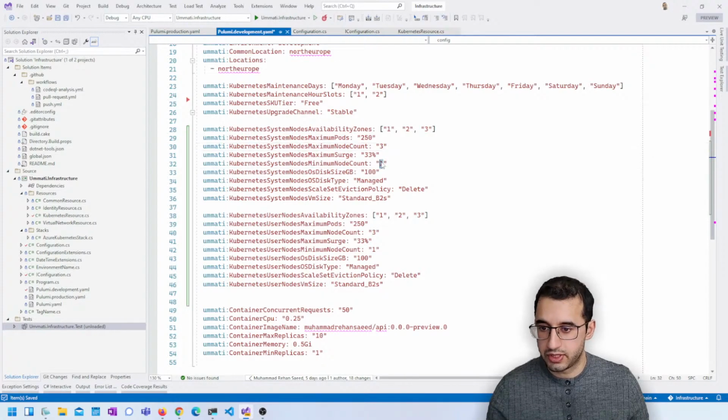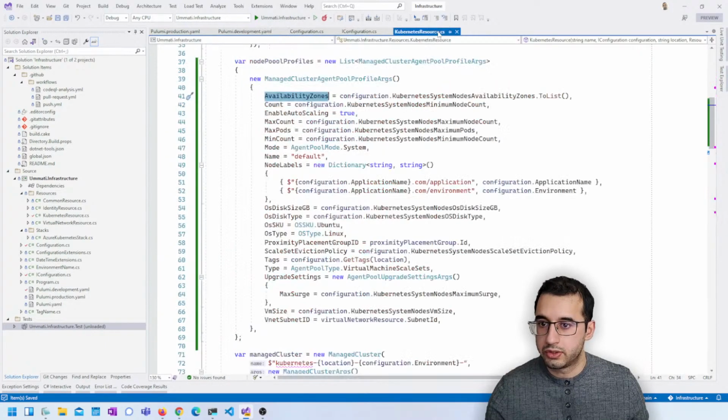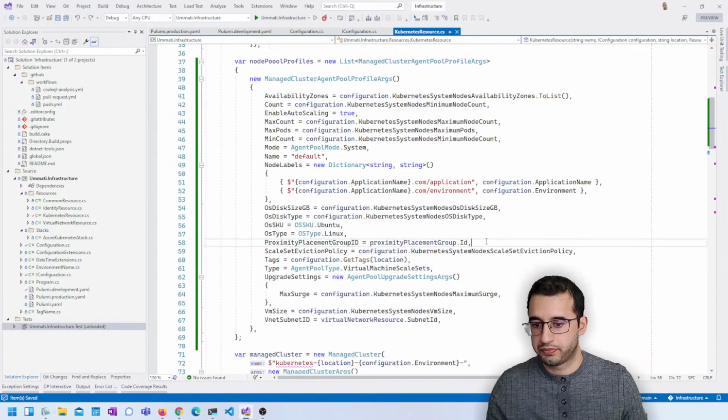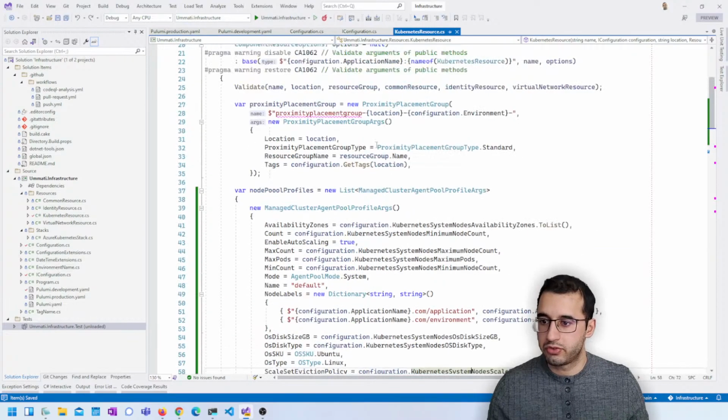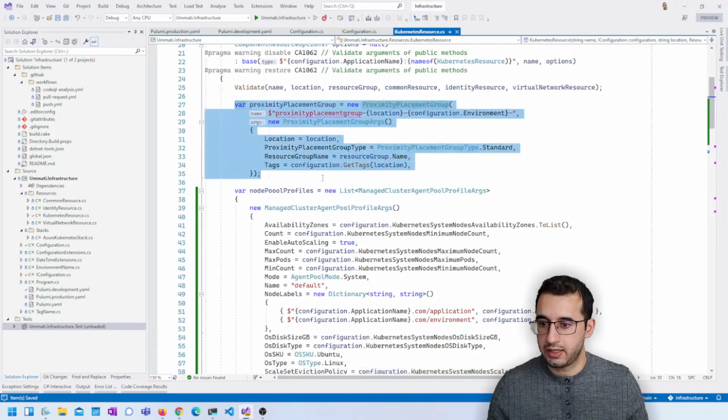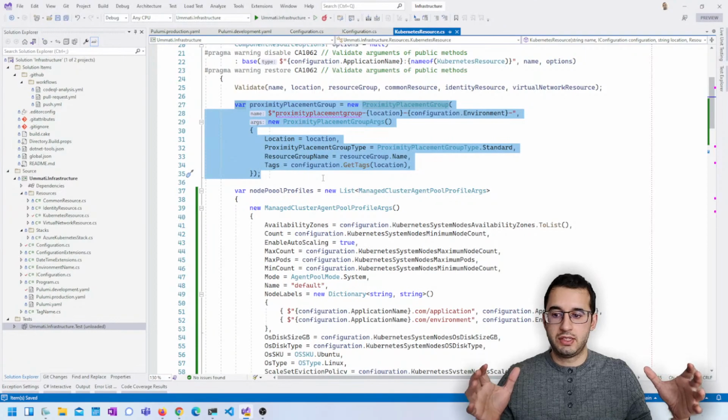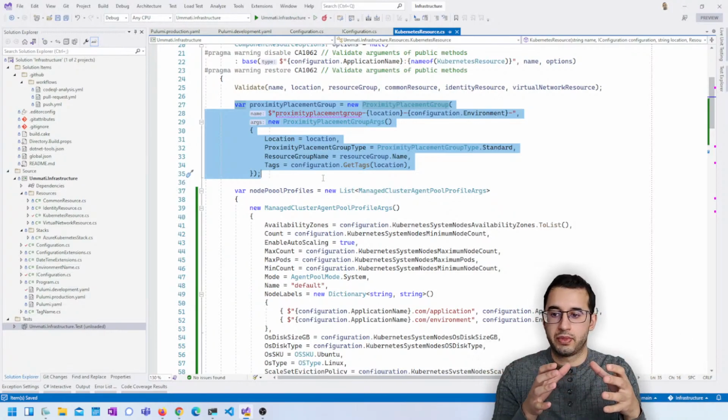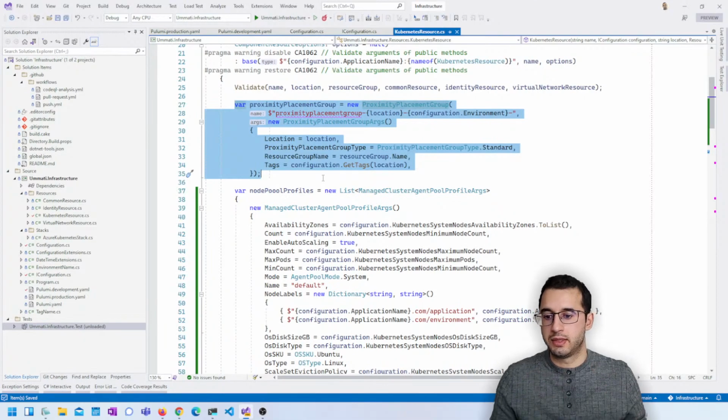We'll try 3 for this demo. And then you also don't want to set a proximity placement group. If you remember from a previous stream, a proximity placement group here just says keep these nodes with this proximity placement group assigned to them close together, so that we get better performance, lower latency.